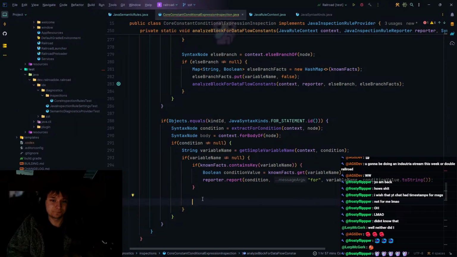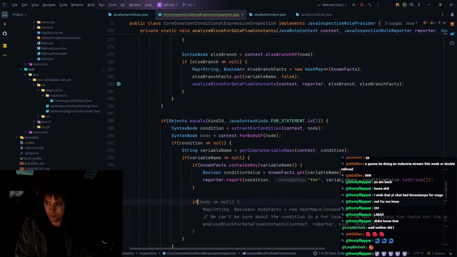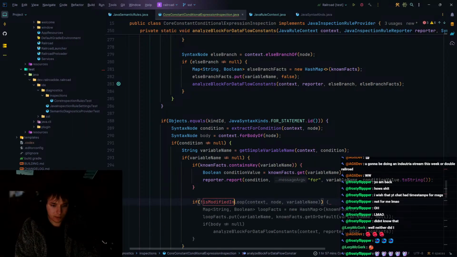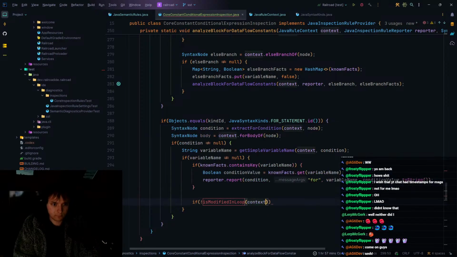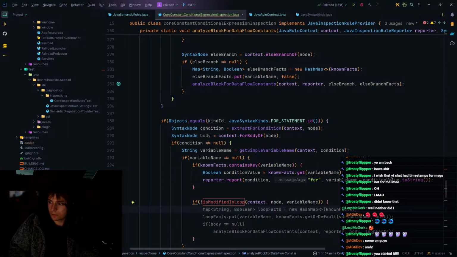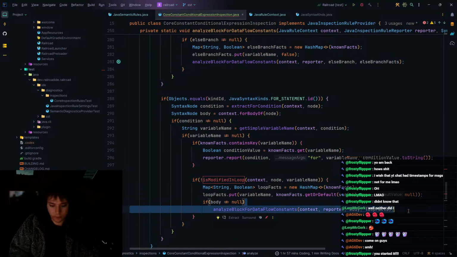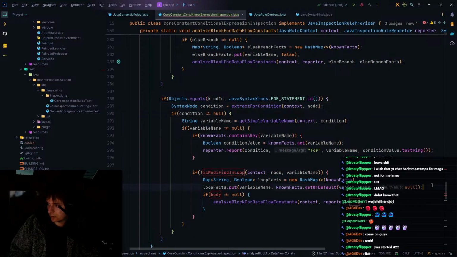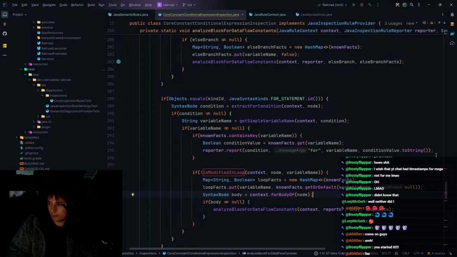Okay. So we need to know if it's non-modified. So if not is modified in loop, we'll do context node variable name, and then it will do that, and then if the body is not null, we'll just call that. To be honest, why are we doing body here? Like, we just don't need to really do it there, do we? We can do it there. And then let's create our is modified in loop method.